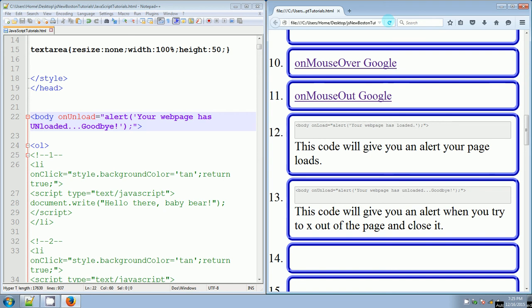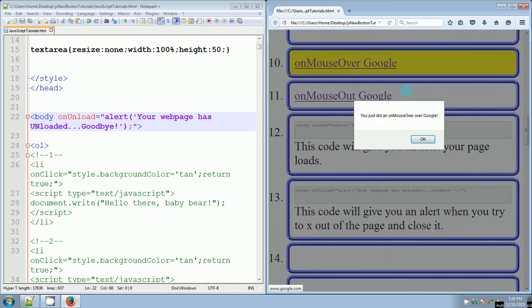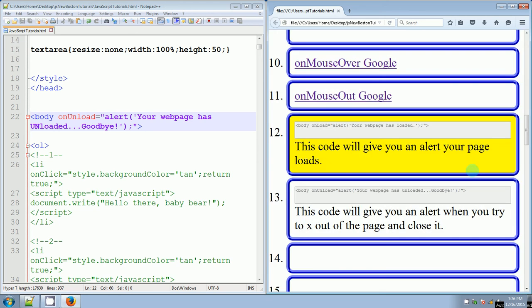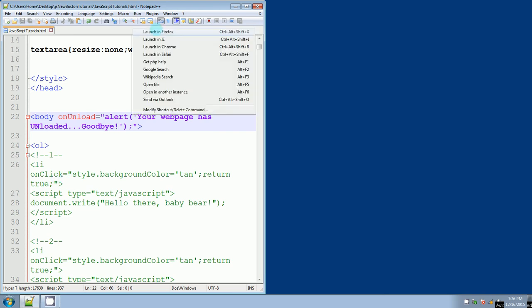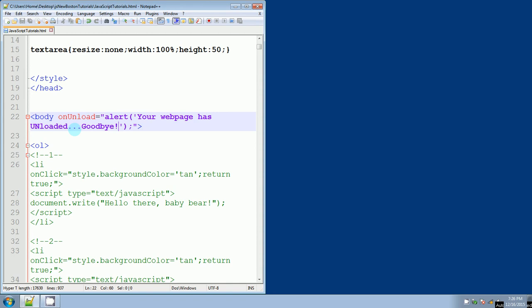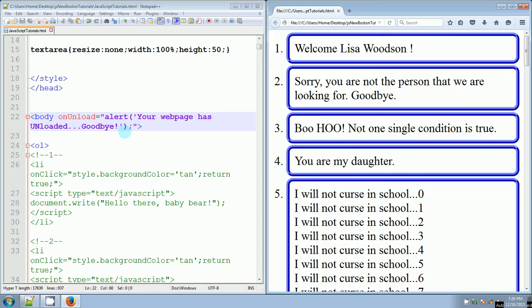You notice that my onload did not pop up. Okay, this is the mouse over the link. What it's going to do is when I hit this X to shut the page down, that's when that alert is supposed to pop up. And strangely, it didn't. So what did I do wrong? Let me try it again. Body on unload alert. Your web page is unloaded. Goodbye.